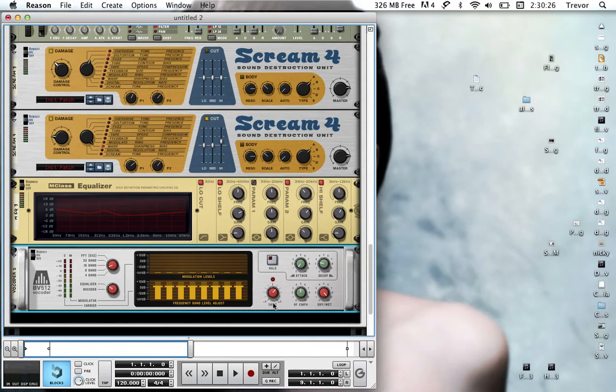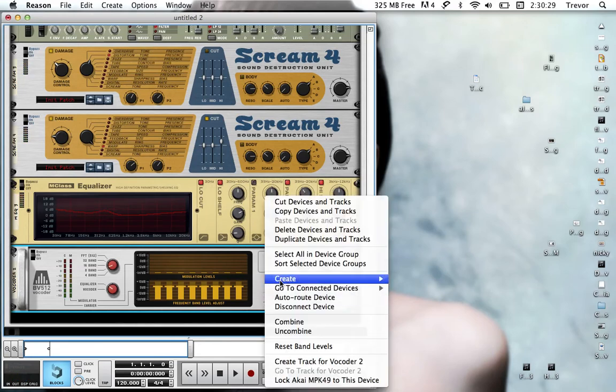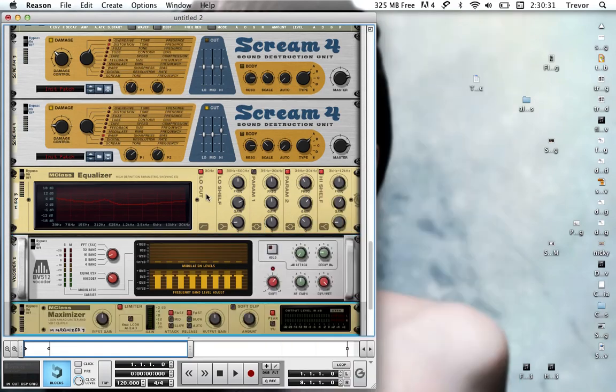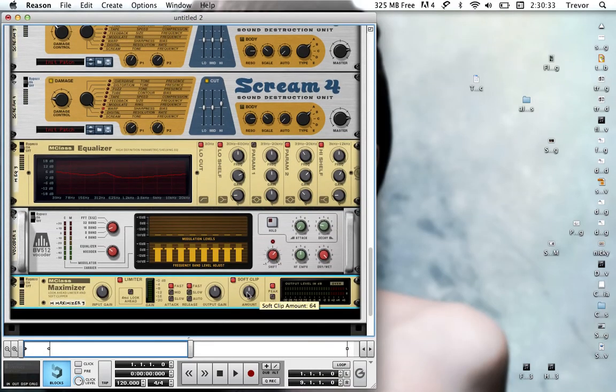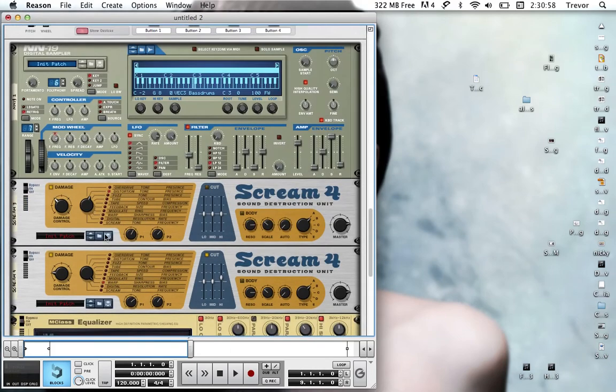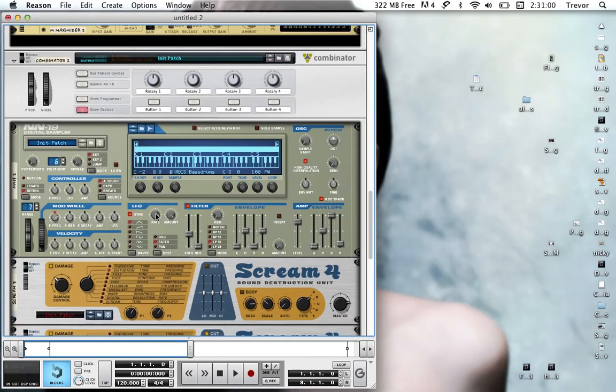And I think that's, oh wait, no, I put a maximizer. So you want to put a maximizer on here. Soft clip on. Take the limiter off. Put input gain at like 1.5. And yeah, that's it. So that's a really dirty dubstep wobble.